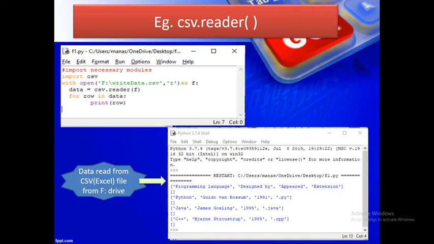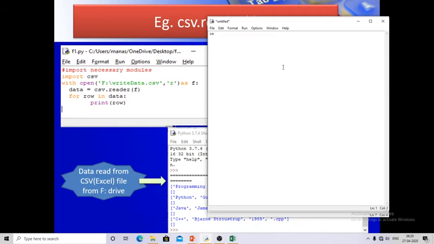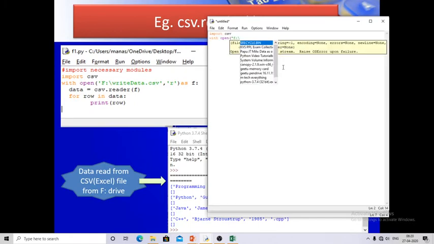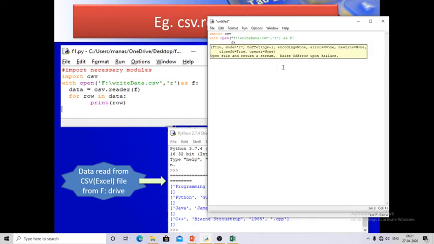It is import CSV, then with open, for F colon backslash, the file name is write data dot CSV. It is opened in read mode, and suppose as f, then data equal to CSV dot reader, because we want to use that reader function here. For reading each row, I need to use a for loop, for row in data, print row.